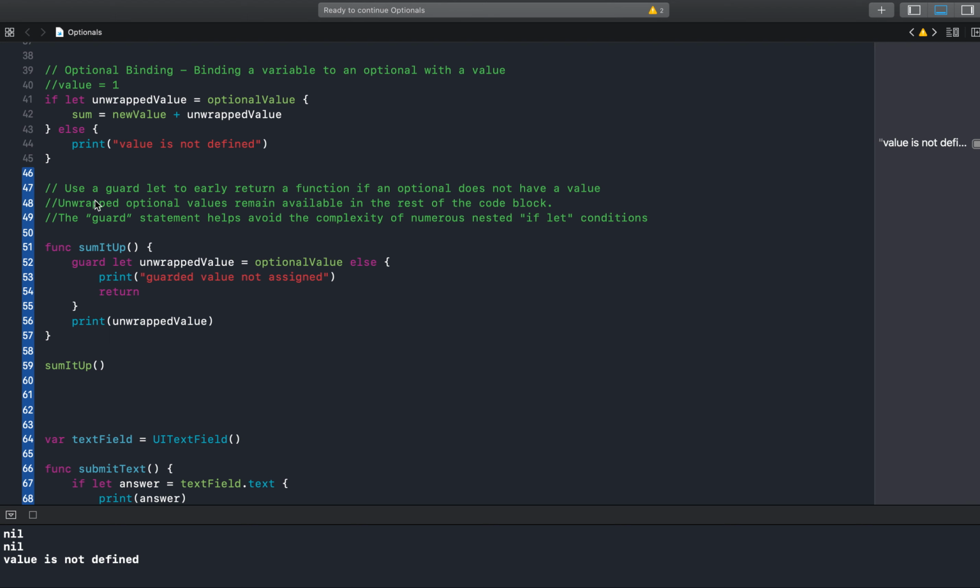I have some notes here. It says use a guard let to early return a function if an optional does not have a value. So let's say you have a ton of values, and if one of the conditions is not met, meaning one of the values is nil, then it'll return the function safely rather than breaking your code and quitting out of your app. So this unwrapped optional value remains available in the rest of the code block. That's what's really cool about guard lets.